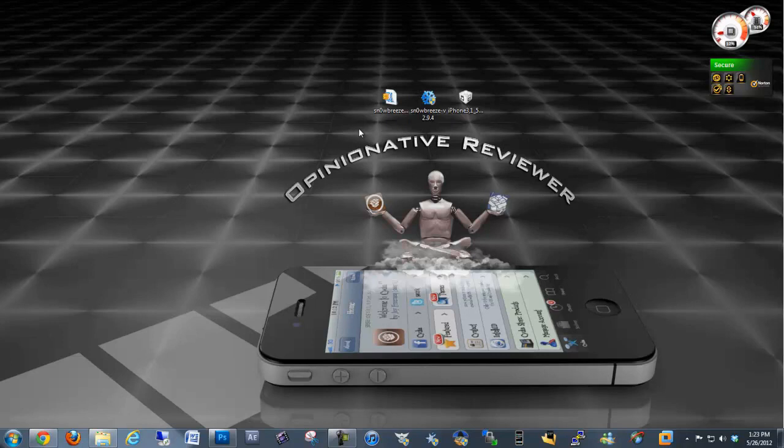Now this does not support any A5 devices at all. This is for A4 devices only. If you have an iPhone 4S, the new iPad, or the iPad 2, I'm going to put a link in the description for the jailbreak video that I did yesterday with Absinthe 2.0. You can also jailbreak all the devices that support iOS 5.1.1 with Absinthe, but this one is mainly for people that want to preserve their baseband. Now this jailbreak is untethered. Don't know if I mentioned that before.